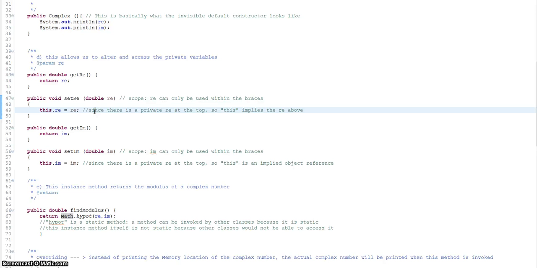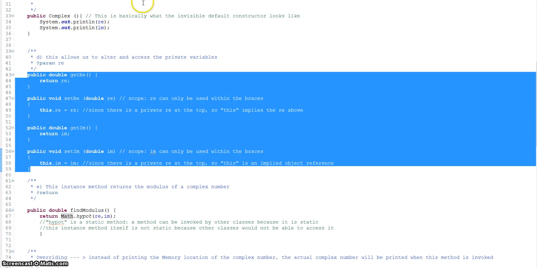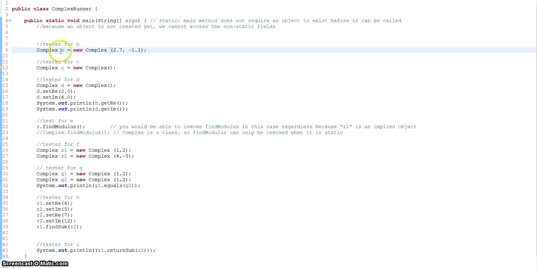And an interesting concept is that the get method is under the umbrella of accessors, which allows us to basically access things in Java. And set methods are a branch of mutators, which allow us to set particular values. In this case, they will be RE and IM respectively. So here are the getter and setter methods.